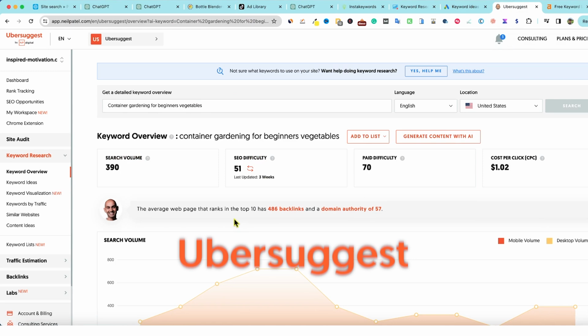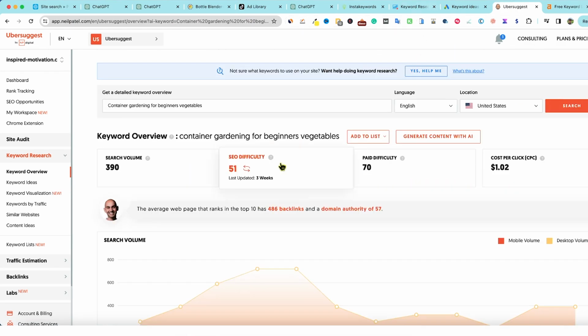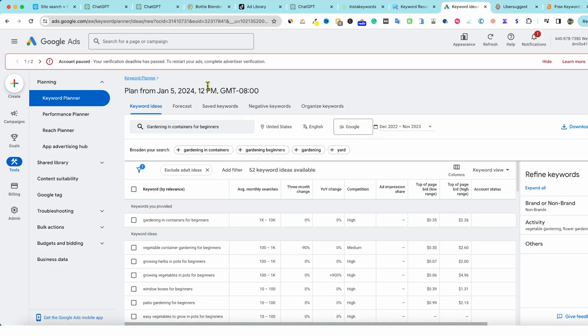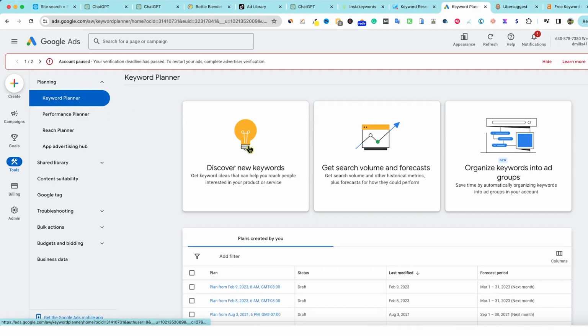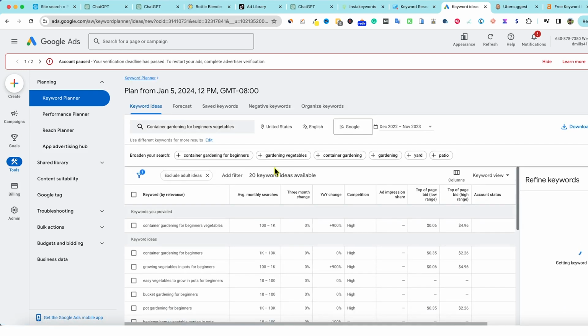We have the SEO difficulty of 51 right there. We have a 390 right there with the amount of... And then what we can do is we can come over here to the Keyword Planner tool to see what Google actually says about this keyword. And this is kind of how I test. And we're looking over here at the 100 to 1,000 mark right here. So all the keywords are somewhat in range between the 300 and 1,000 level.